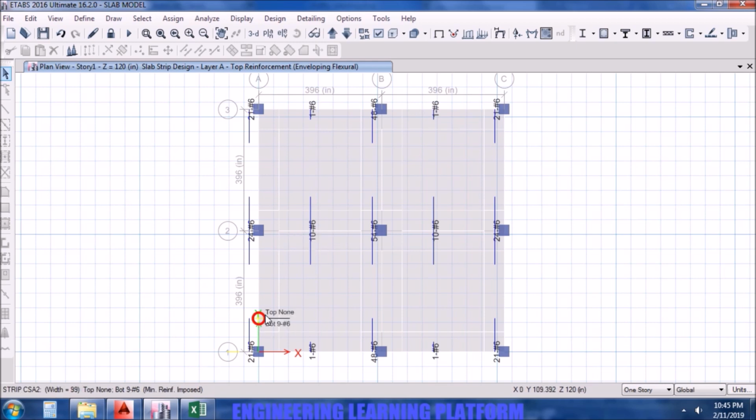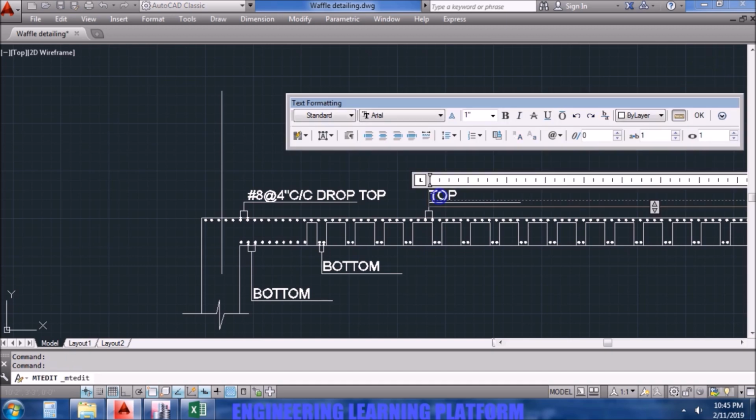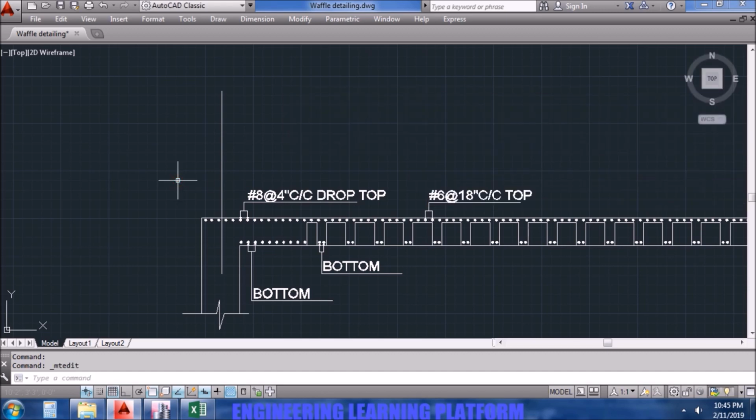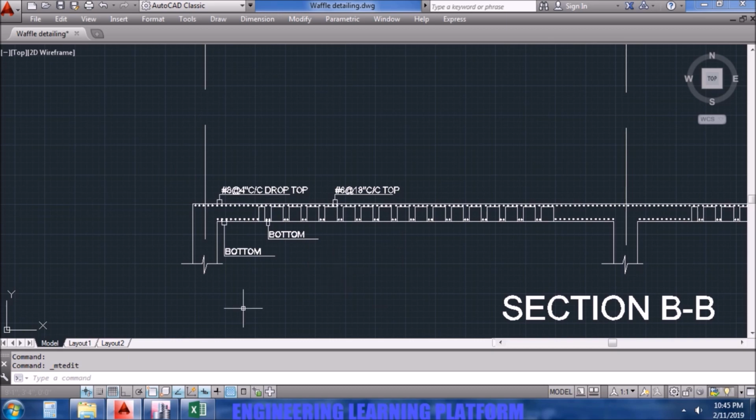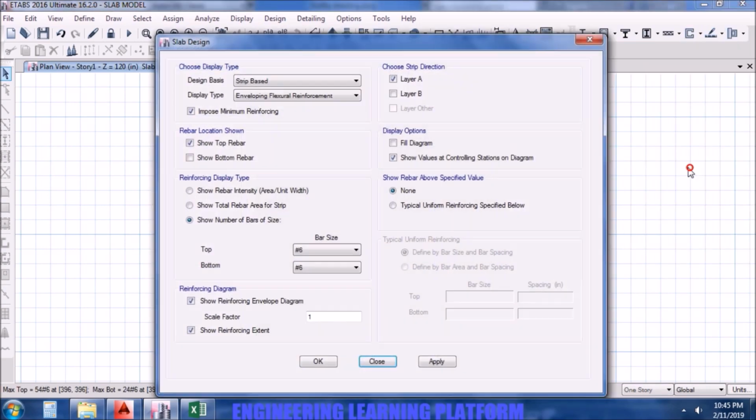Let's take the spacing as 18 inches. You can decrease or round down the spacings, but you should not increase the spacing that is coming out from the design. Number 6, at 18 inches center to center. By design it was 19 point something inch, but we round it down to 18 inch, which is fair enough.